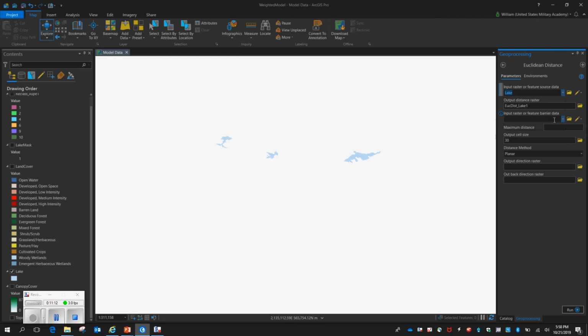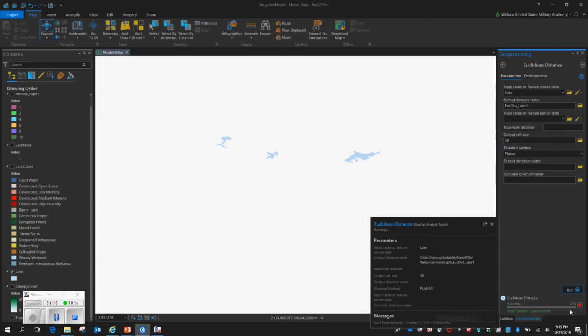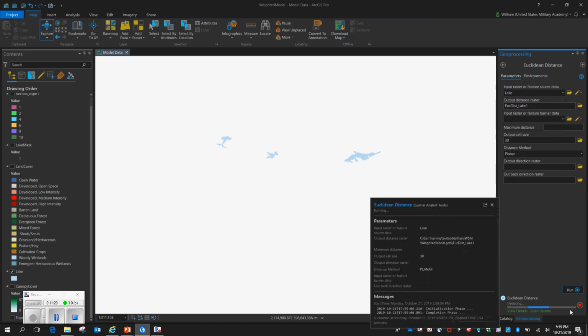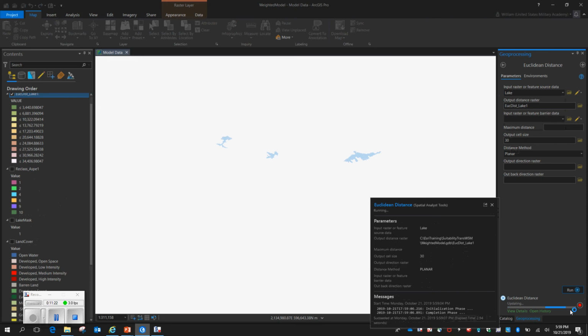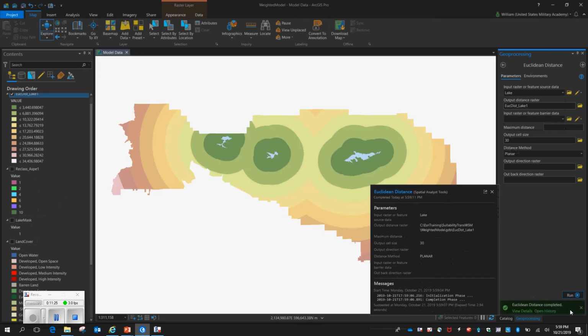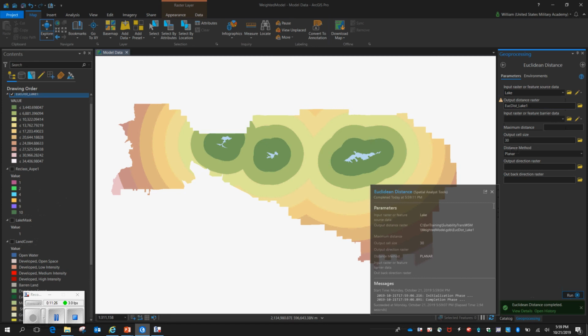I don't have a barrier. Output cell size is fine. All of this stuff is good. And I'm just going to run this. Thinking about the output file name always, I'll know what that term is. And we get a new raster.